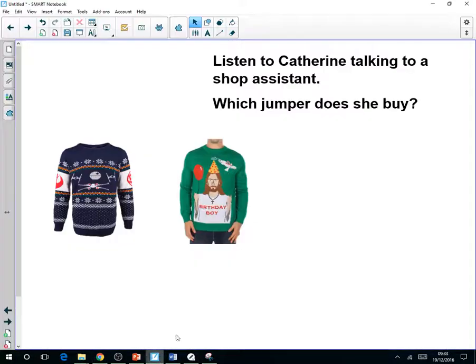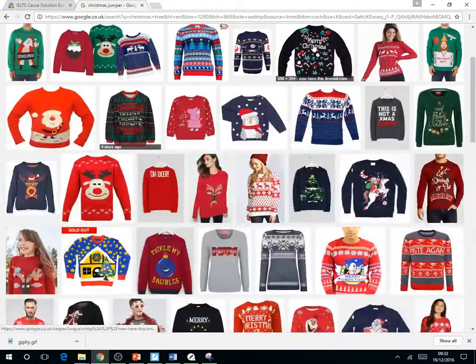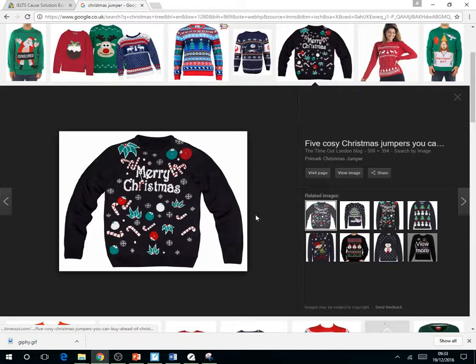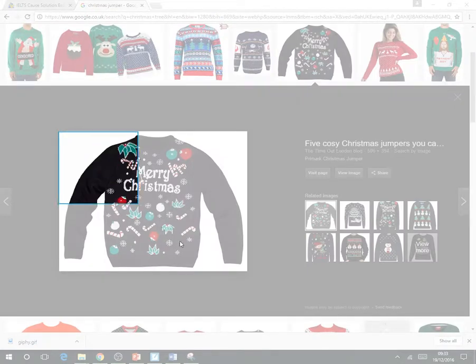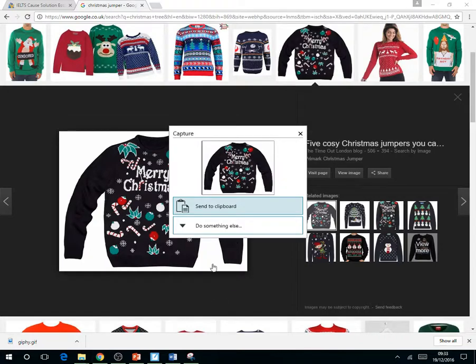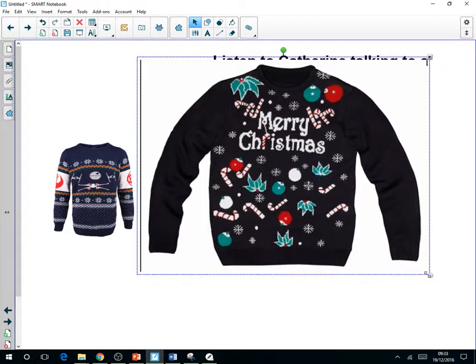So, going back to my Smart Notebook presentation, I've got a choice of 3 jumpers at the moment. I want a third jumper. The third jumper that I'm going for is this one here. I don't know if you can see, but it's actually twinkling at the moment. This is because it's a GIF. Now, if I get my screen capture and I take a photo of it and put it in Smart Notebook, I've lost the twinkling effect.